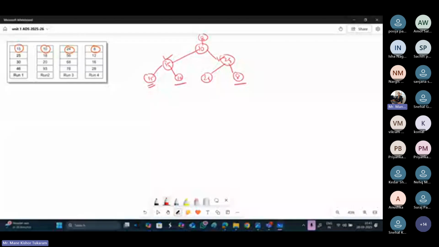8. Whichever is the last loser, I can remove and add to output. Okay, so 8 is added to the output. Now consider the next element, that is 12. So I can write 15. So this is the first step. This is the second: 15, 10, 24 and 12.